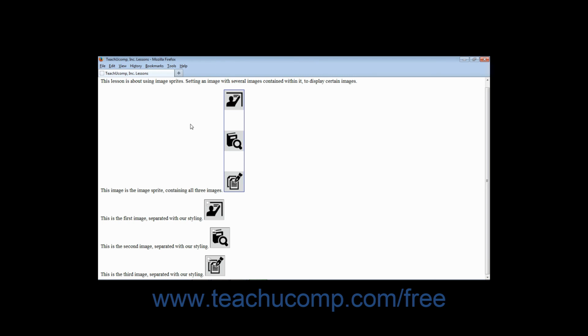So our browser will display our full image sprite with all 3 images and the blank space in between. And then due to our coding, we have the first image, the second image, and the third image broken up and displayed in the position we want them in.